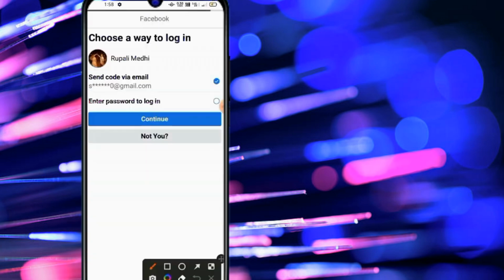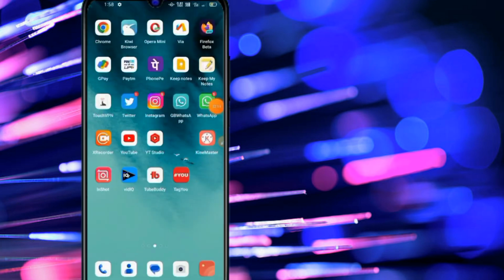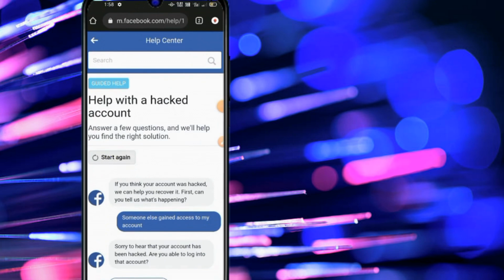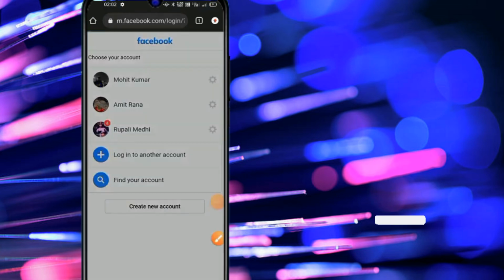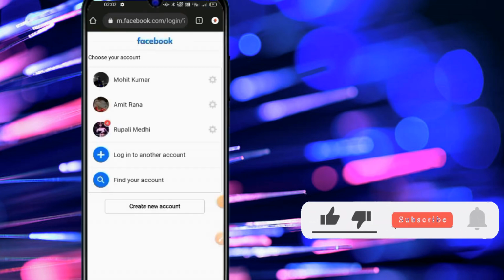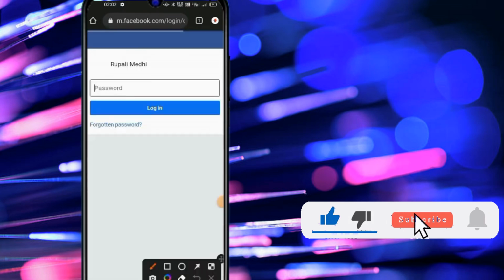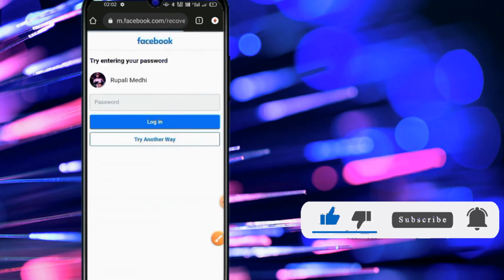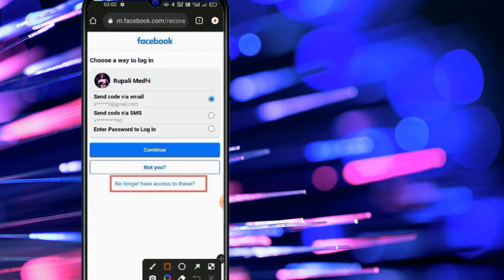If you want to learn along with me, just click on continue. You will not be able to recover that, because the hacker has changed the Gmail account. Go to the Facebook Help Center, where you can find this URL. Go to your login page, click on the account, and enter your password.